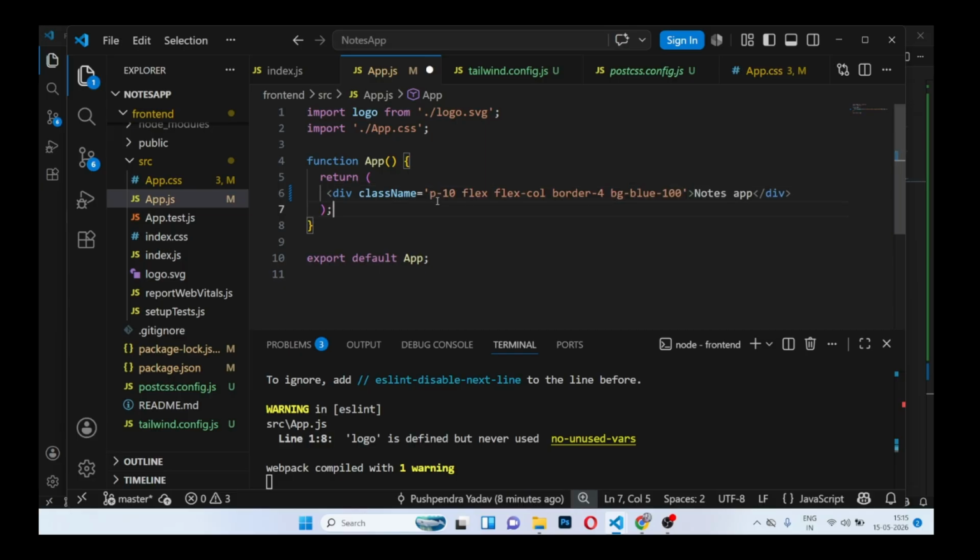The first is padding 10. It gives padding 10 from all sides, like all four sides. Then flex, it makes our div a flex box.